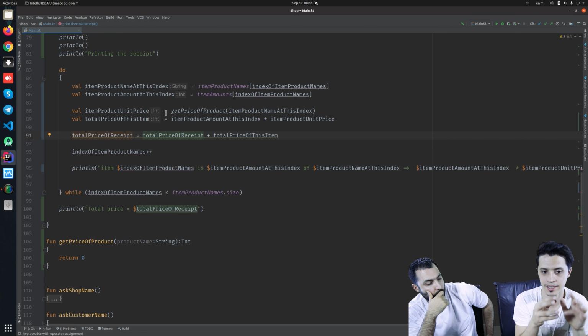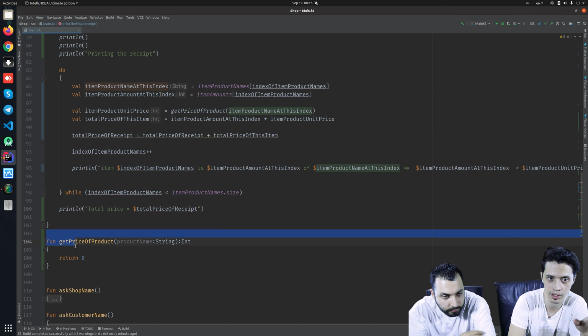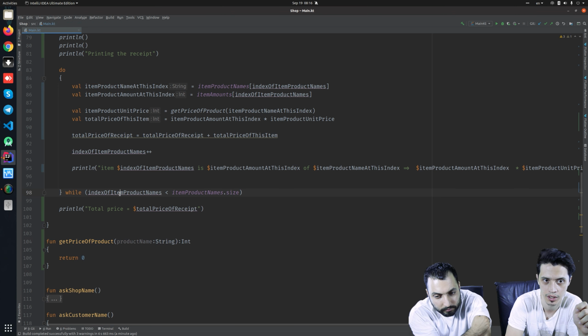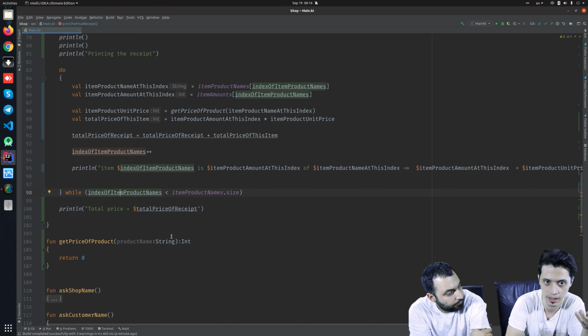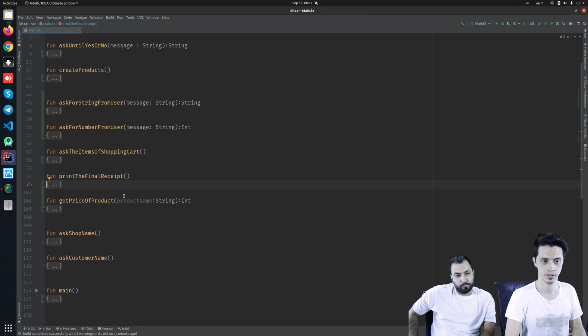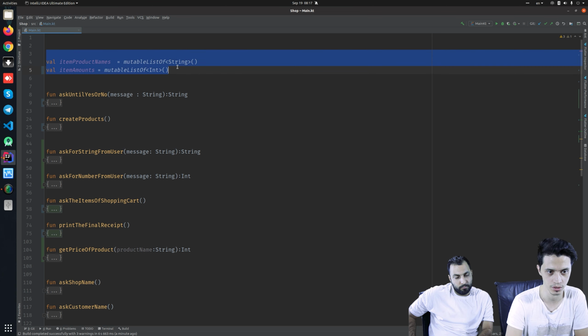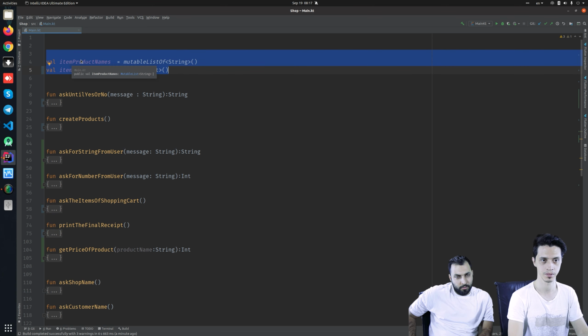This function will return the unit price of the product, and it doesn't know here what is the unit price of this product name at this index. So it is asking this function for that, and so for that, let me just press Control Shift minus, collapse all the functions to see the overview of the program.